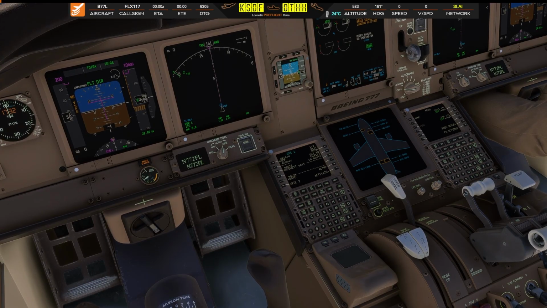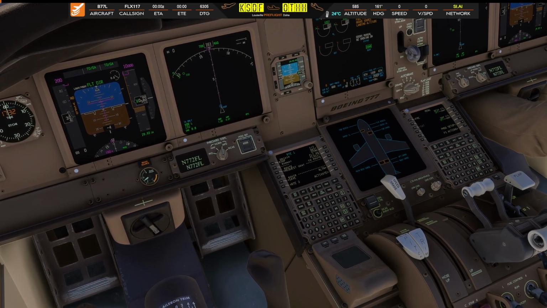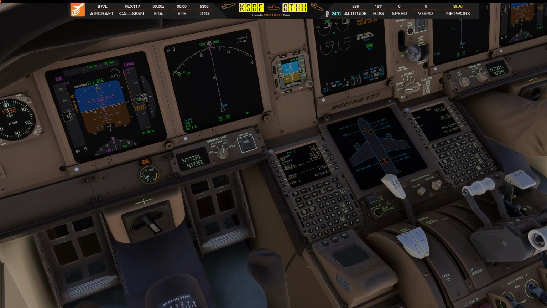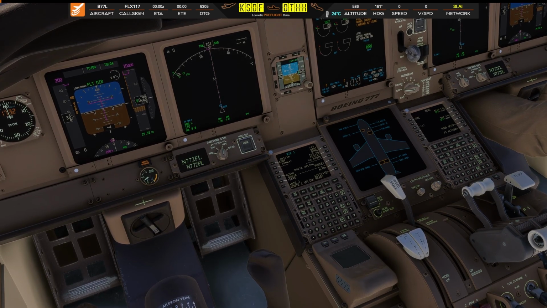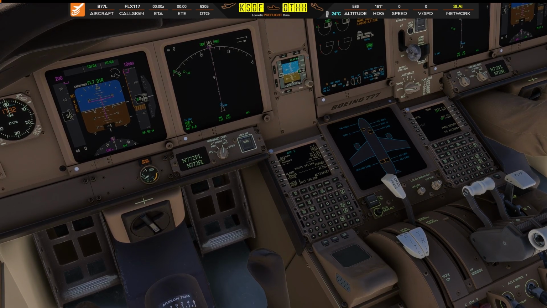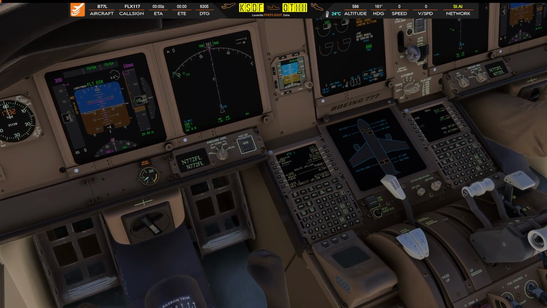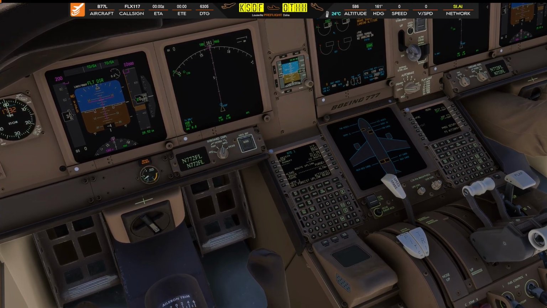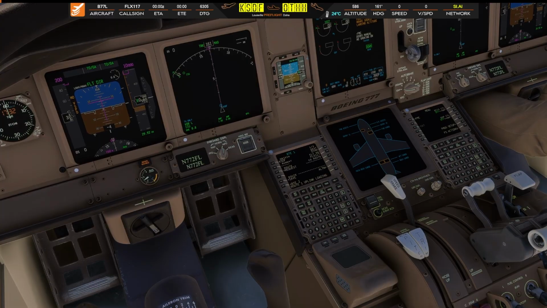While that's doing its thing, let's go ahead and request our clearance. Louisville clearance, Flex 117, requesting clearance to Doha is filed. Okay, we're gonna load. Clearance on request, you're number one.